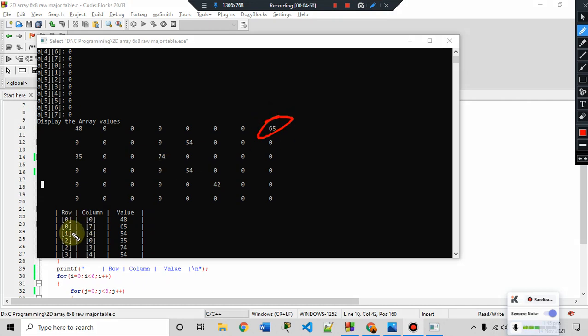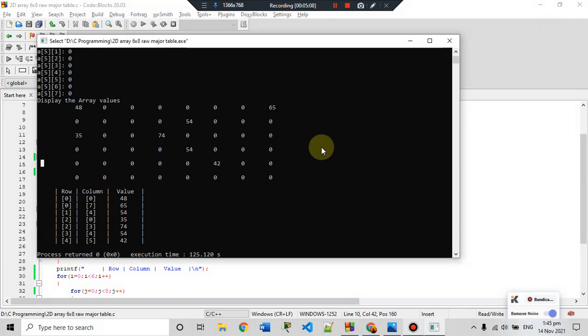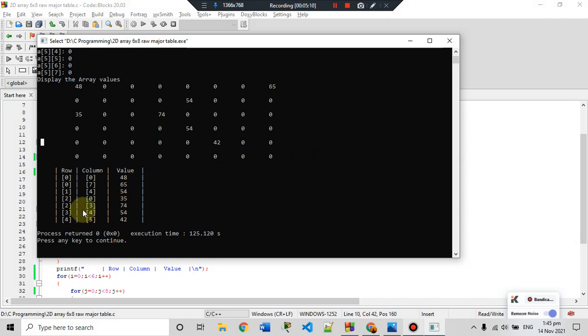So the next is from row 0 and column 7, which is in this position here. And the next one is from 1 and 4. So here, next is from 2, 1 and 4 again. So here, 1 and 4. Then 2, 0. Then 3, 4 here, 3, 4. Then the last value we input is from 4, 5, which is in this position.